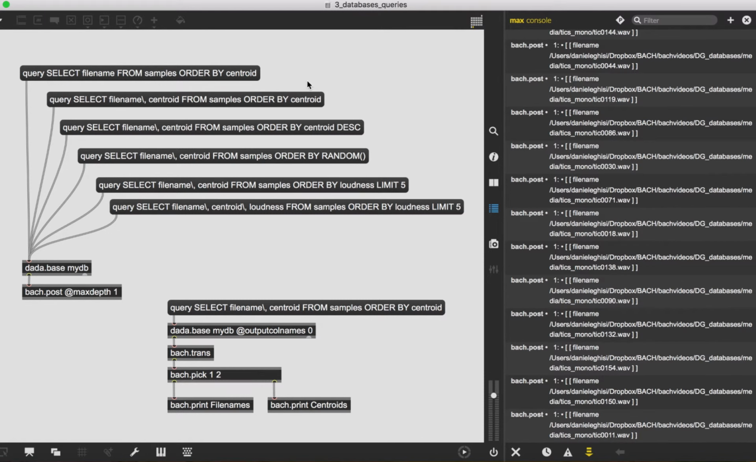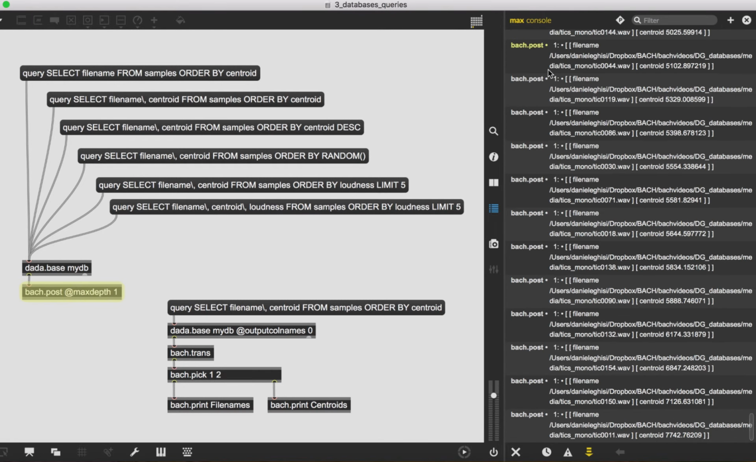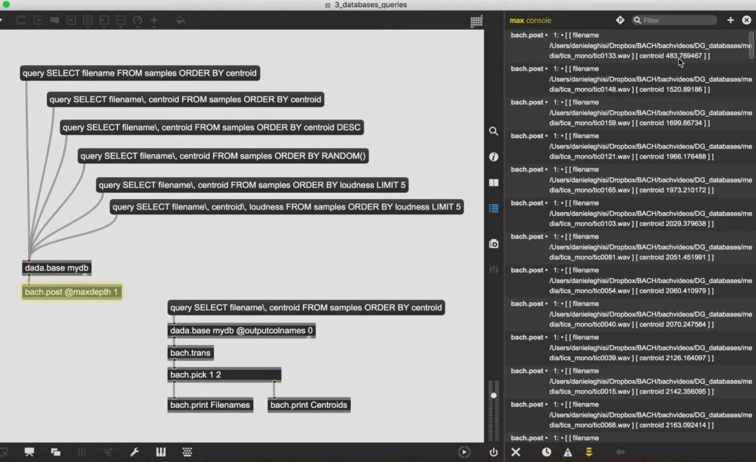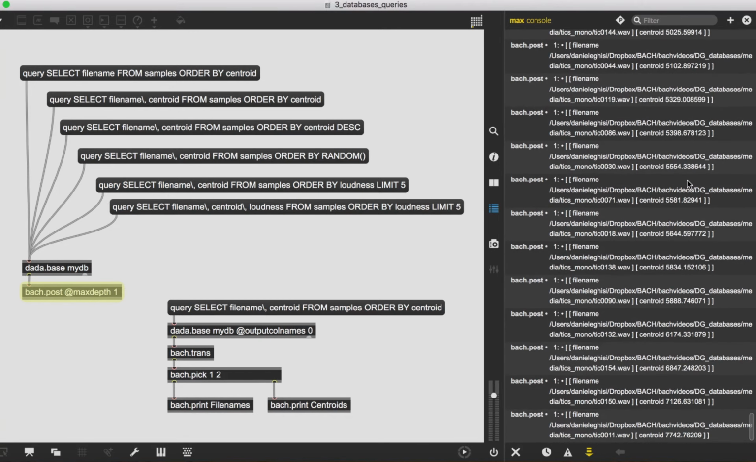We can verify that if we also output the centroid along with the file name. So let's clear the max window and do that again. And you can see that the first one has a low centroid, and then they go up until the last one having the highest centroid.